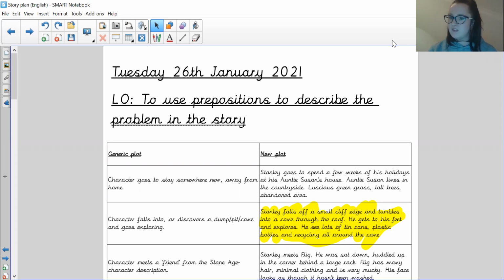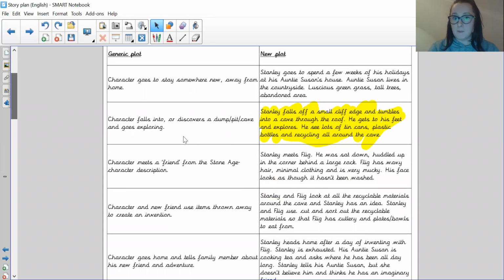Now our learning objective is a little bit different today. We are going to be using prepositions to describe the problem in the story, and we're going to have a look at the problem now. So we are going to be doing point 2 of our plan.